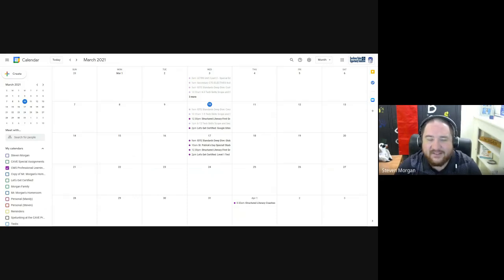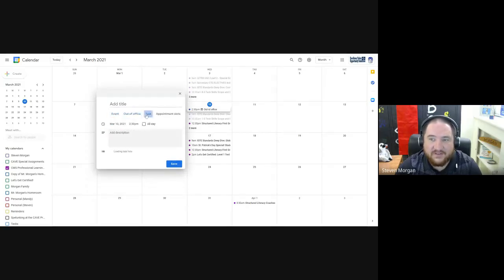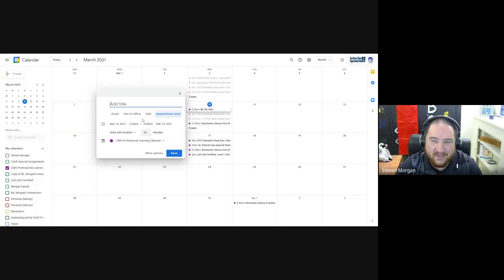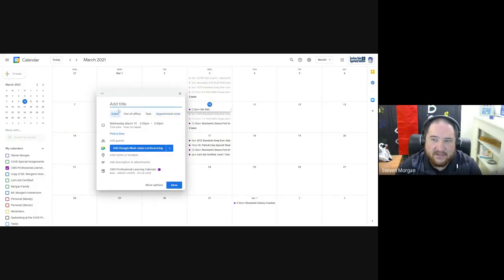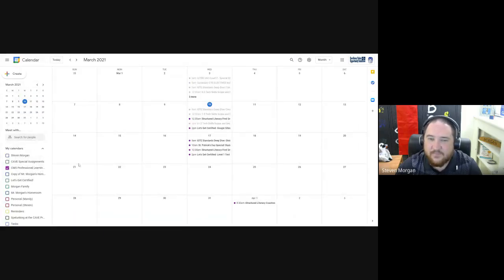This can for sure be a little bit confusing, because you would think up on the top left that I can create a calendar, but calendar is not one of the options here. If I click on calendar, it's just going to add a regular event. I can change this to out of office, a task, or appointment slots, but there's no option for a calendar. I didn't mean to do that. Let's close that up. There's no option to create a calendar right there.